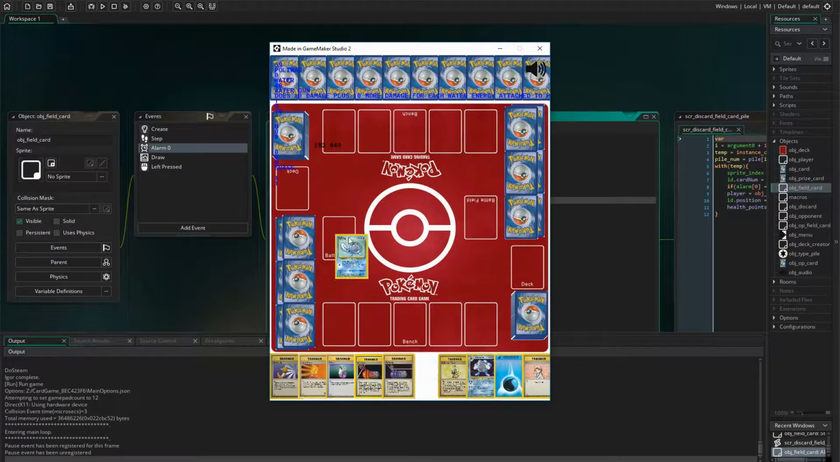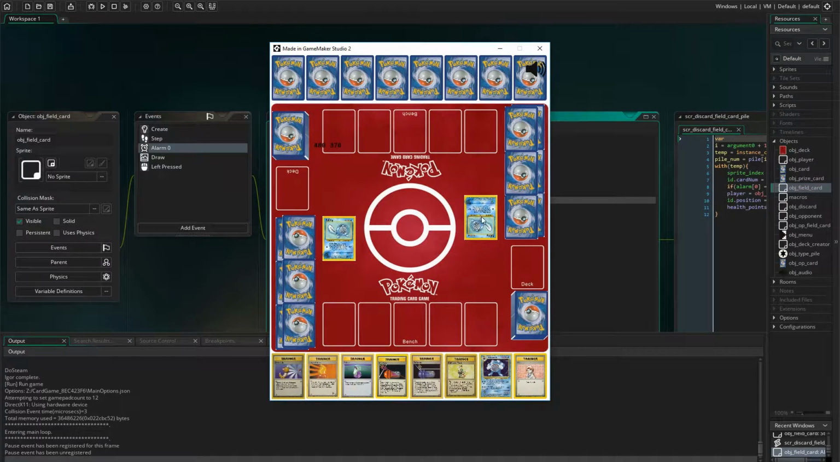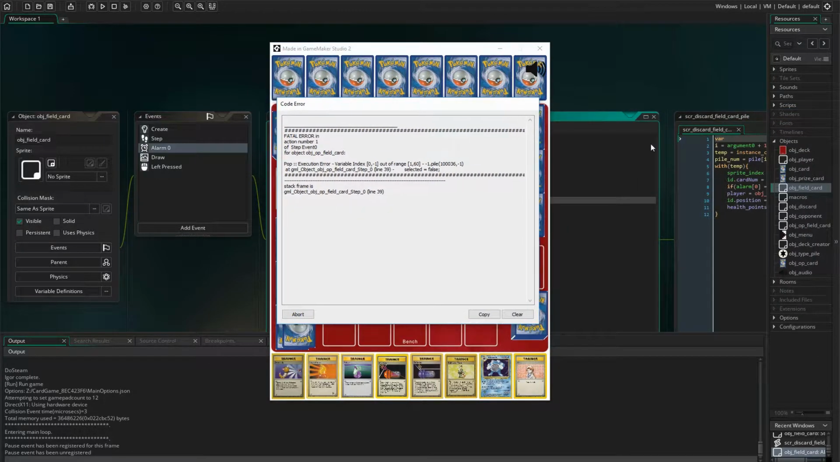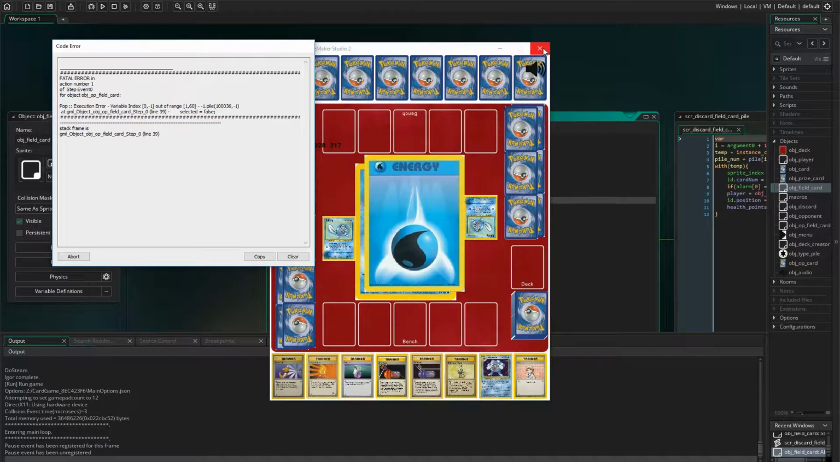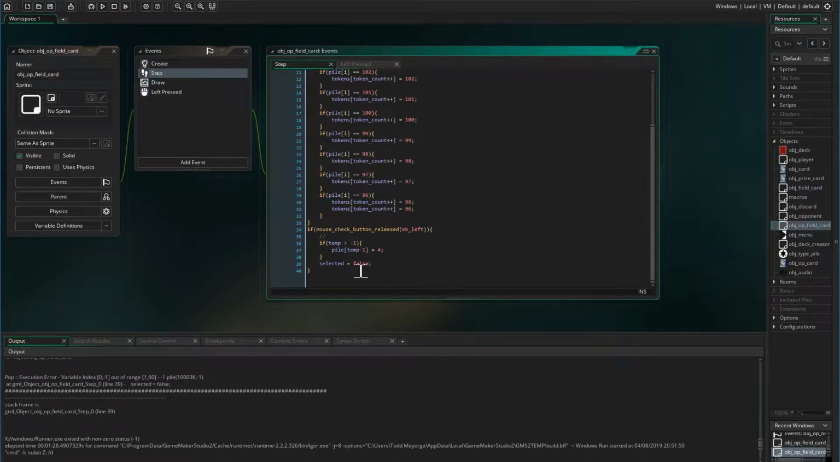Now, another issue we have is when we try to look at the opponent's Pokemon card pile on the field, and we select one of the cards in that pile, it crashes the game. This happens because there is a condition in the opponent field card that we removed in a previous video, but it tends to come back every time I do a new video. So this condition right here crashes the game. In order to fix that, all we need to do is remove this condition.